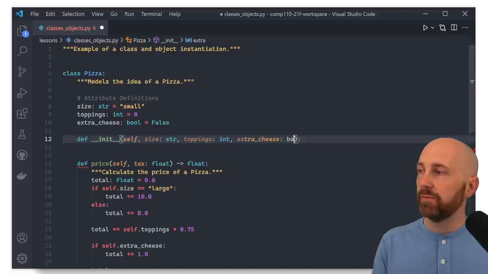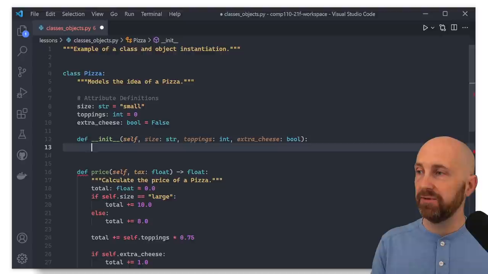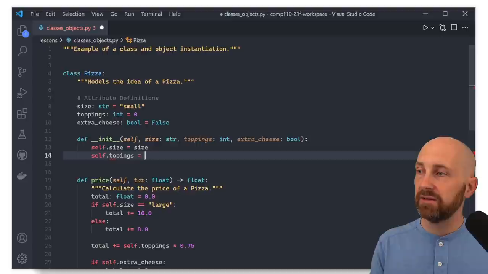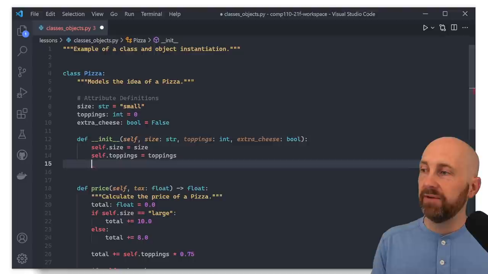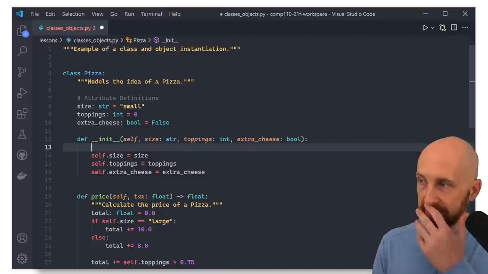And what do we want to do with these parameters? Well, we want to initialize each of our attributes. So self.size is assigned the size parameter. Self.toppings is assigned the toppings parameter, and self.extra cheese, the attribute, is assigned the extra cheese parameter. Okay. And let's go ahead and actually give this a docstring.